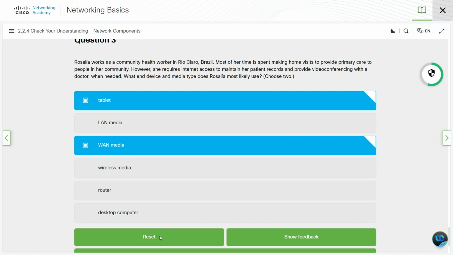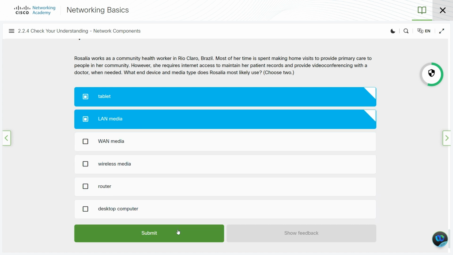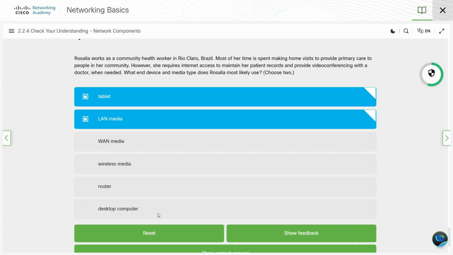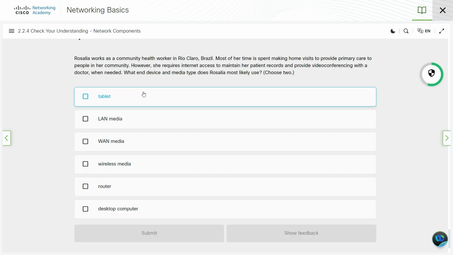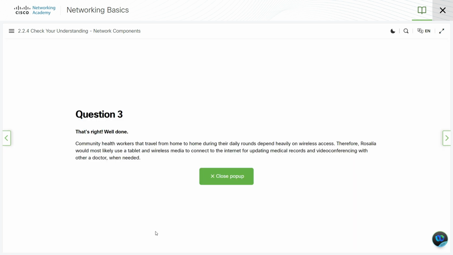Okay, reset. A tablet and, I don't know, wired media. That's not correct. Tablet, tablet, and wireless media. That's right. Well done. Community health workers that travel from home to home during their daily rounds depend heavily on wireless access.